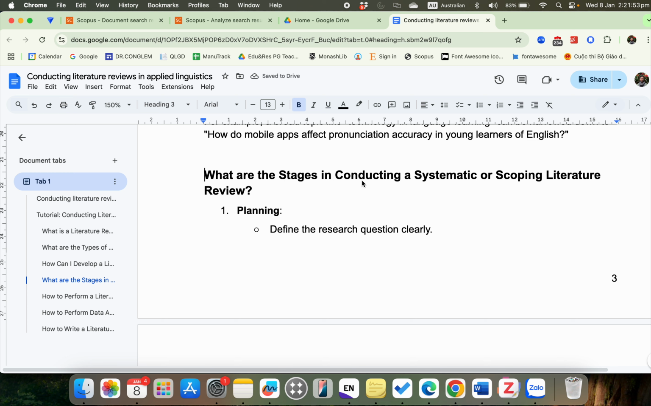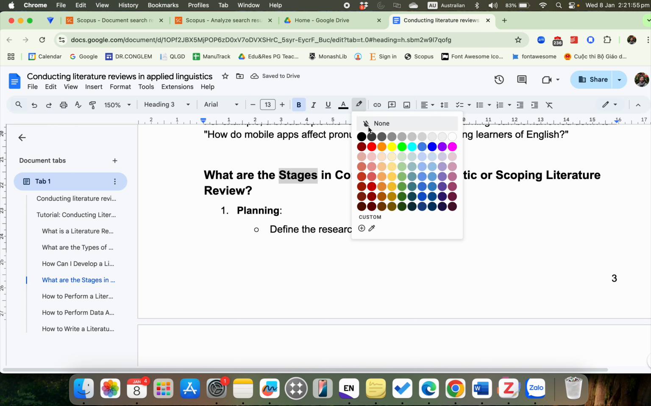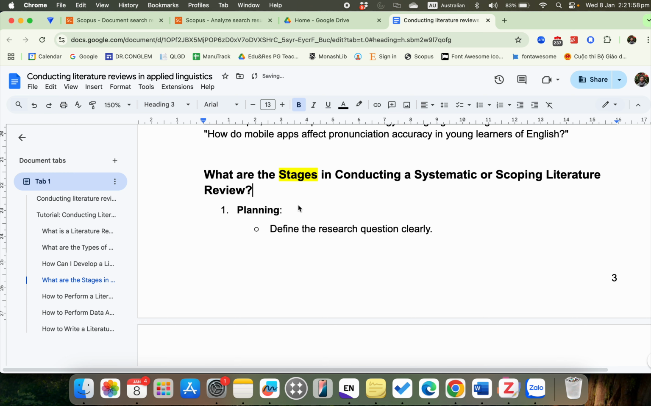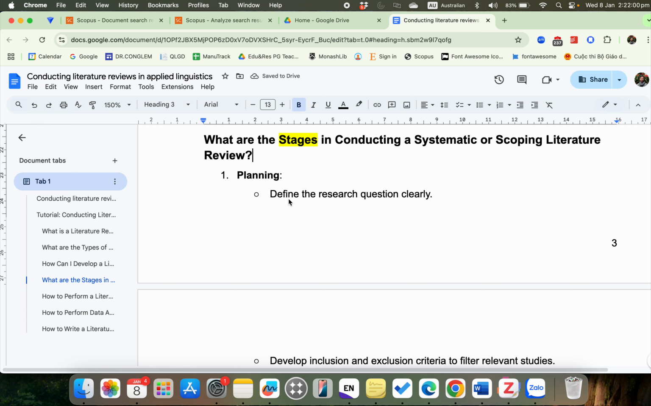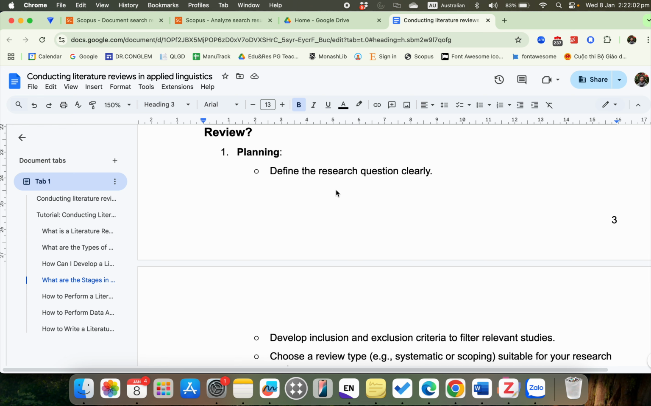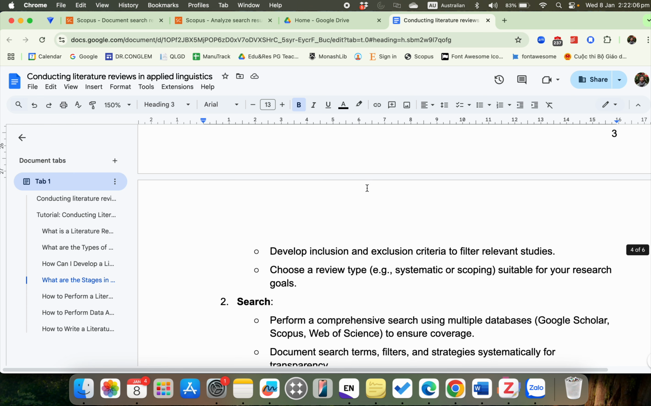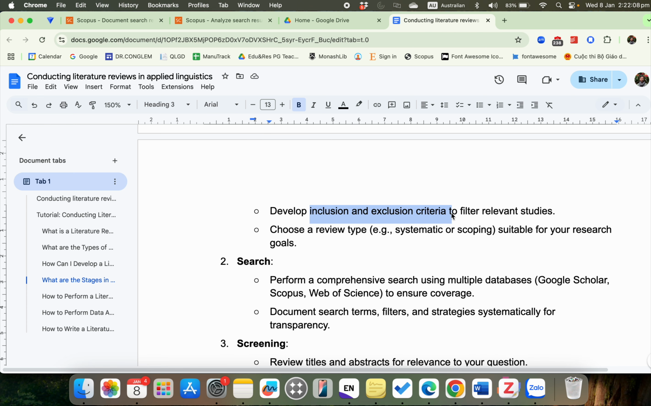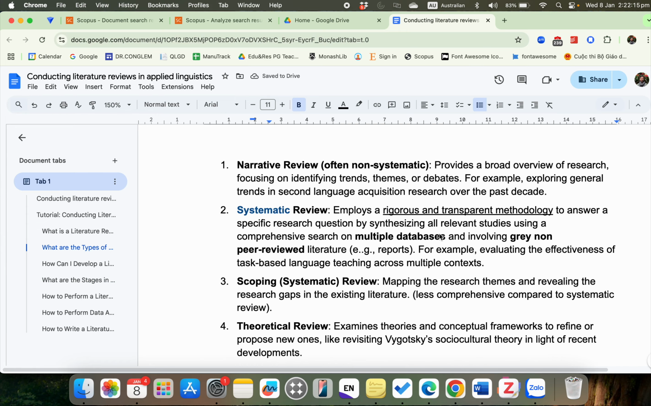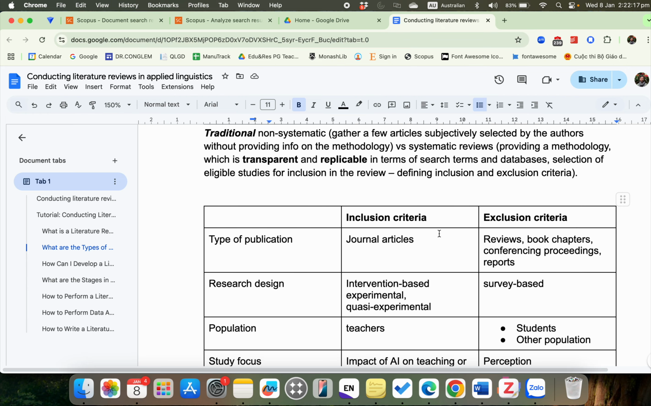Now, we talk about the stages in conducting a literature review. The first one is planning. Obviously, we need to have an idea of what we are looking for, and then we frame it as a research question. Now you've got a research question, you need to think about the inclusion and exclusion criteria, and I already gave an example in this table.